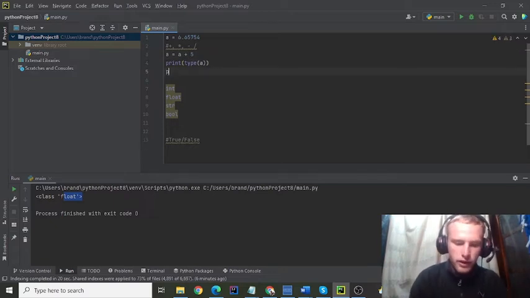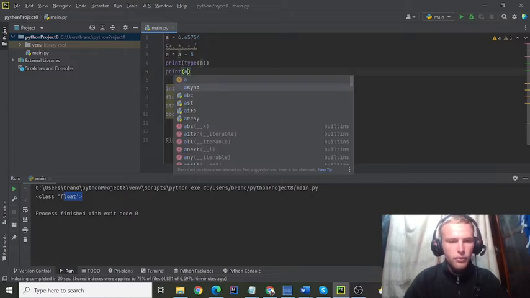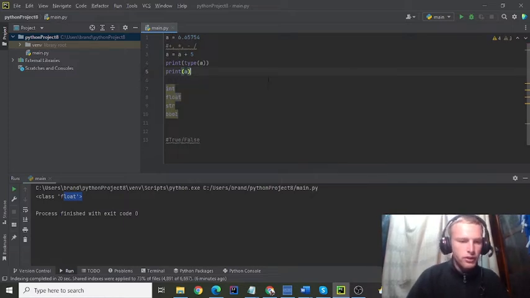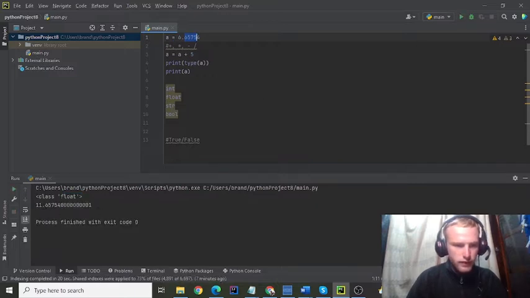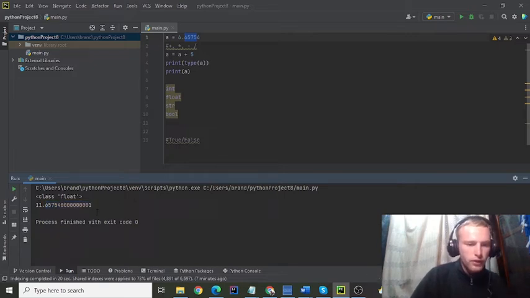We can go ahead and print out a, and you'll see that we're actually going to get roughly about 11 point something here. Yes, so here we go. You can see we got 11 and a really long float value.